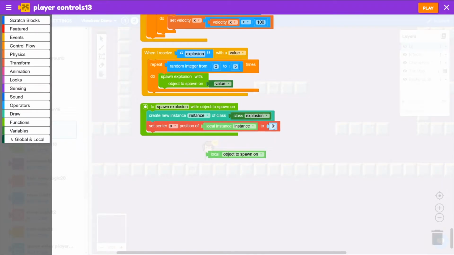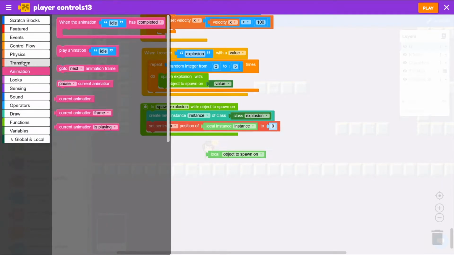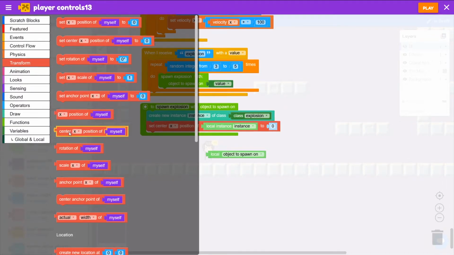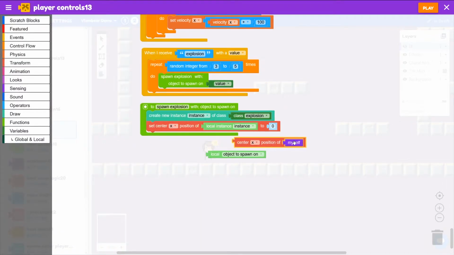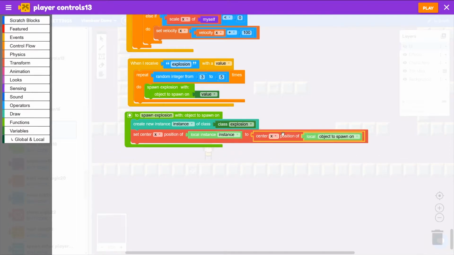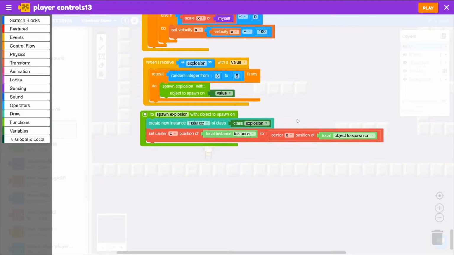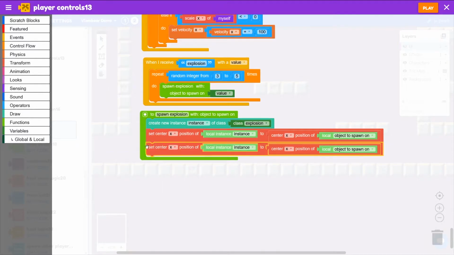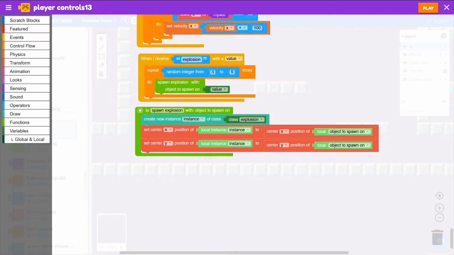So the zombie has a position. We'll go to transform and we'll grab center X position of myself. But we'll throw away that and we'll use object to spawn on. So the explosion instance is going to set its center X position to the center X position of that object, the zombie. So the explosion will get positioned there. Same thing for the Y position. Set center Y position to center Y position of that object, the zombie.